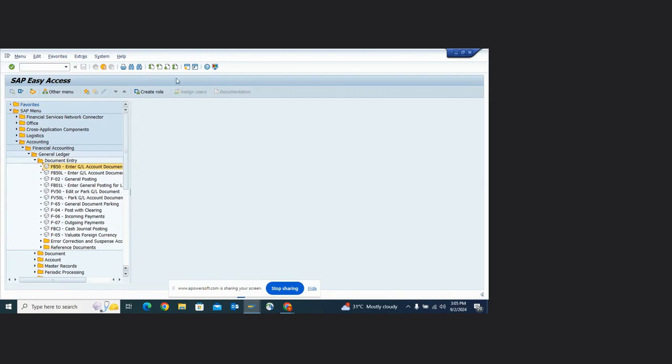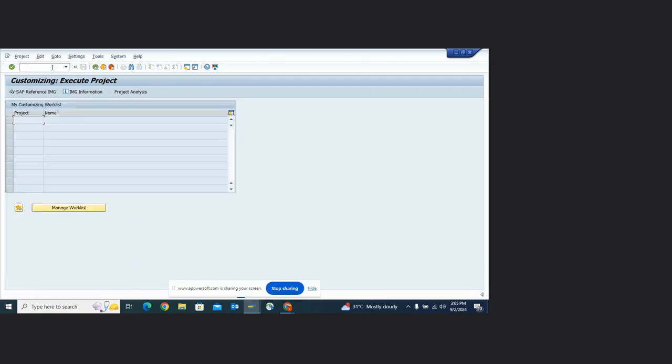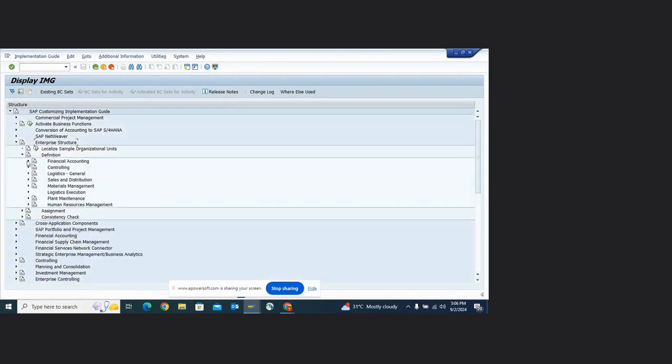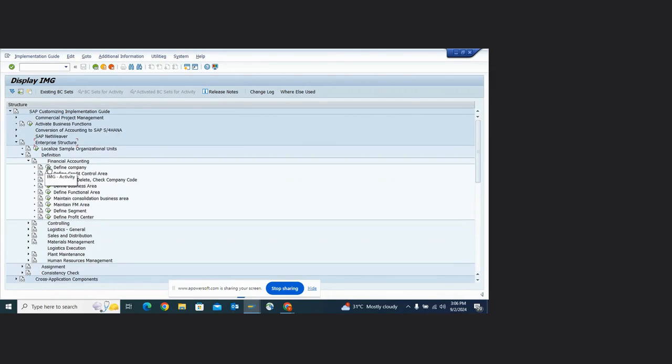Now let's understand how we can see the T codes in the IMG screen. So in the IMG screen, just go to SPRO to access the IMG screen. Enter SPRO in the command bar, press enter, then press SAP Reference IMG. This is the IMG screen. Now click on the enterprise structure node, then definition node, then financial accounting node. Now you can see there is no T code appearing here.